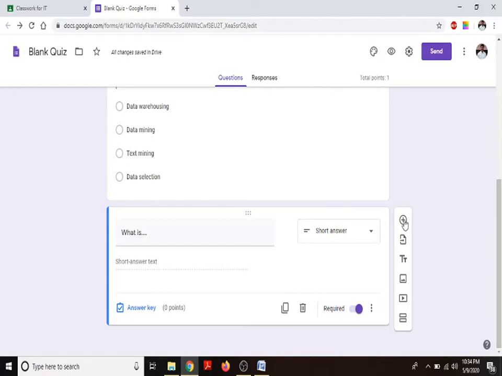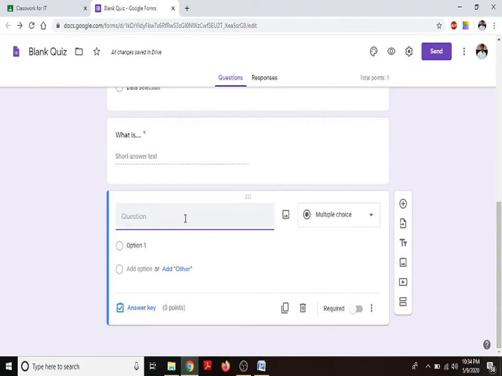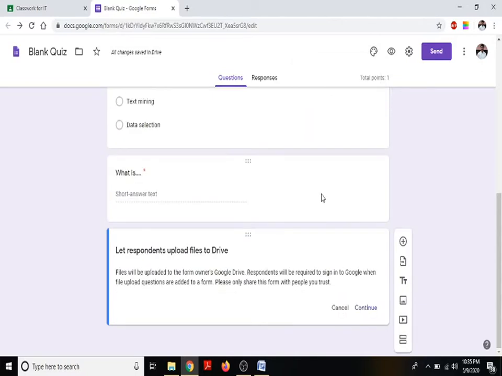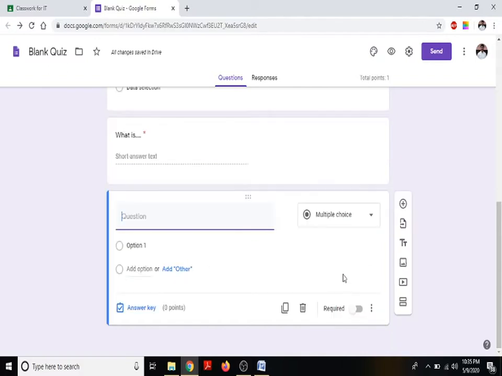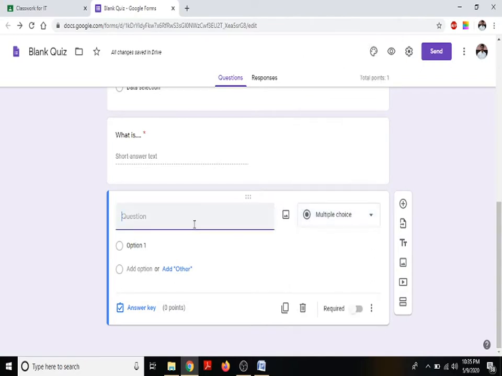Then as per the instruction, we need to add 3 descriptive type questions. So a question can be added, right? And there is an instruction of adding a PDF file with the handwritten answers as a response to this question. So you can add a question and the response type will be file upload, right? So you can select the file upload from here. Before that you need to describe the question here, right?